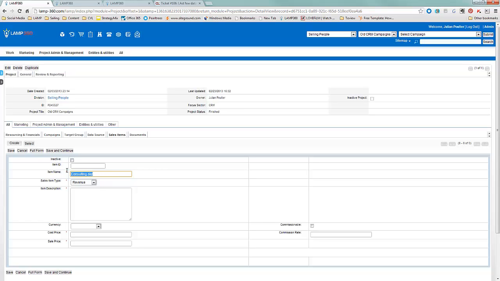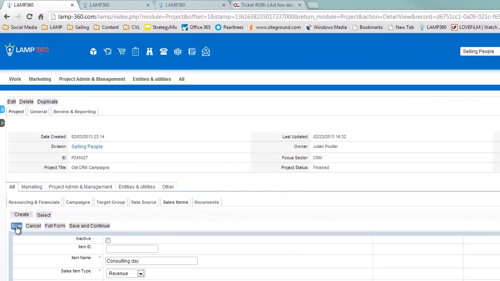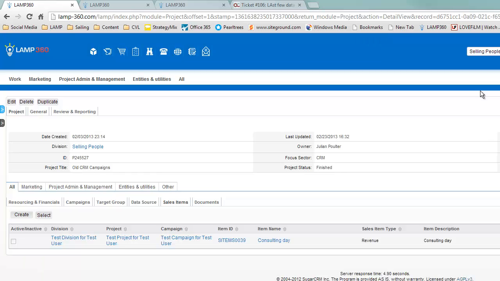This is a revenue item. I'll give it a description. I'll say it's in sterling. It's got a cost price of 100 and we sell it for 300 and it's not commissionable, and I'll save that. We do this at the project level such that when we're actually involved in the sales process and we're creating opportunities and we're saying what we're going to sell within an opportunity, we only have available, so we don't confuse people, the sales items that we've defined here.